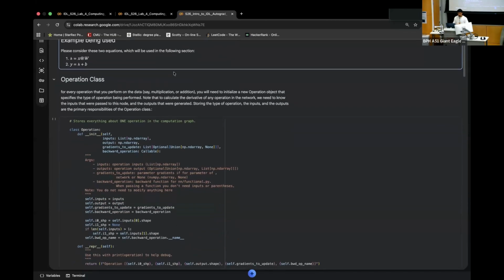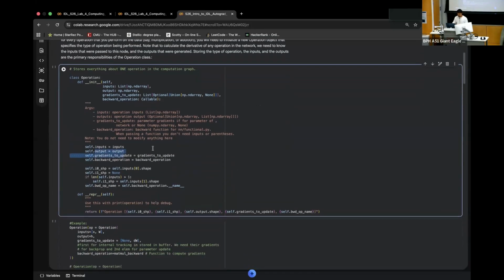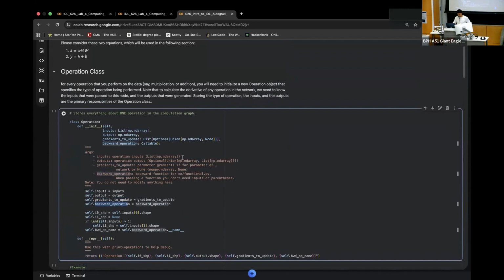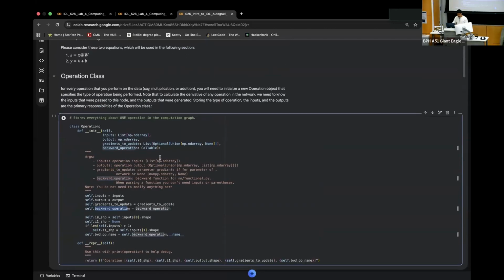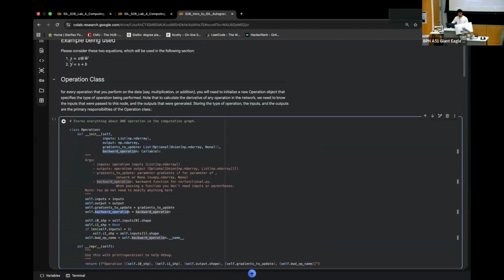So, like I said, you would have an operation class where you would have a list of inputs and what your outputs are. You'd also keep track of what gradients you'd want to update and what backward operation you want to trigger. So let's try to explain that with a simple example. Let's just think about this one operation that we have: H equals x matrix multiplied by w. So what are we gonna do? Our inputs are x and w. Our output is h.